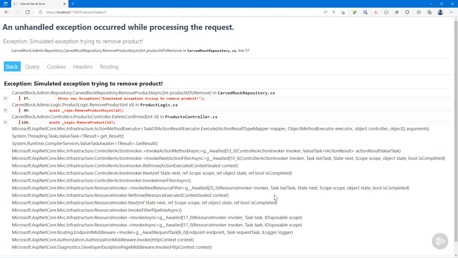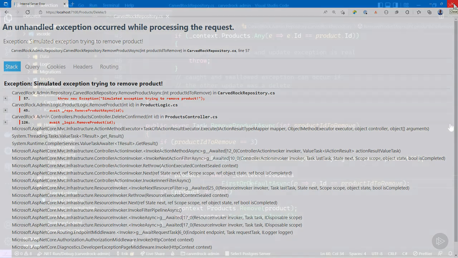And then we get an unhandled exception page, which shows lots of details regarding the exception that just occurred. This might be great while you're developing, but this is definitely not a great user experience, and from a security perspective, you wouldn't want to be showing this much detail in an error. Let's have another look at the code.